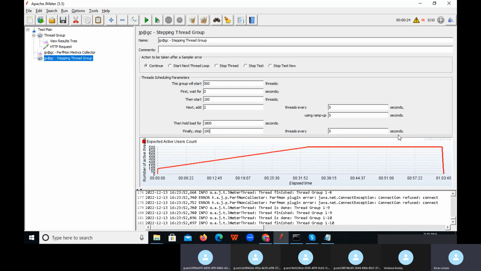Every 5 seconds you need to stop. Out of total 1000 users, 100 users will be stopped every 5 seconds. So here we have given 100 users to ramp up and 5 seconds for the ramp down. This is the way you need to design the scenario. Got it, everyone? So this is the stepping thread group, which means you can design the scenario for the test like this.